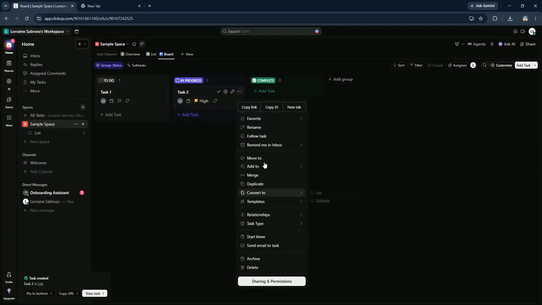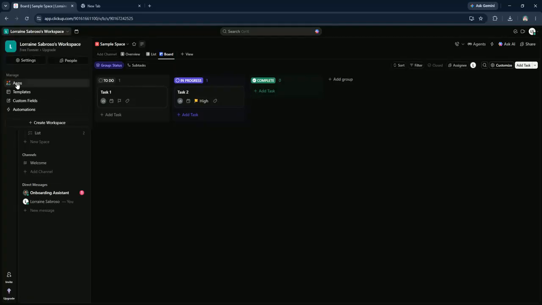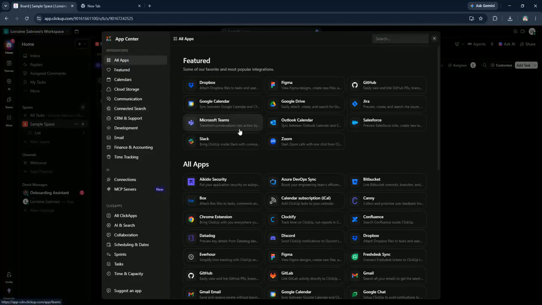Another great feature is ClickUp's integrations. You can connect your ClickUp account with tools like Slack, Google Calendar, and more to streamline your workflow. To do this, click on Integrations in the Settings menu and follow the prompts to set them up.